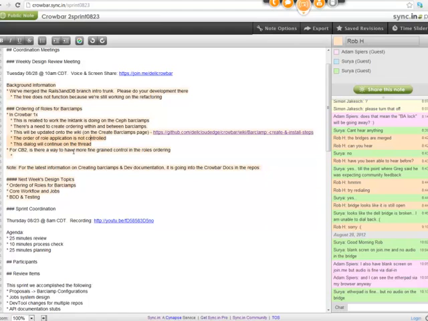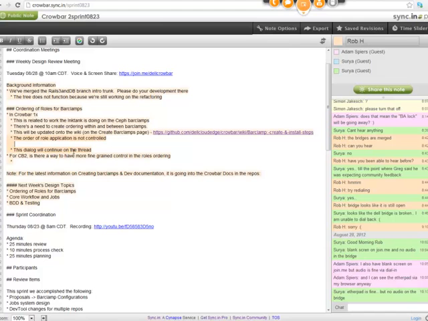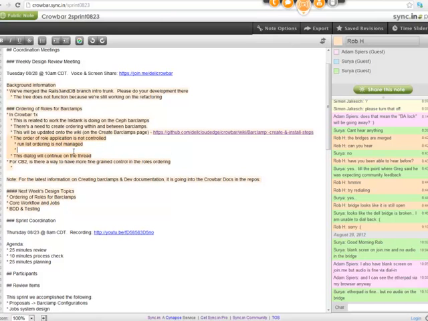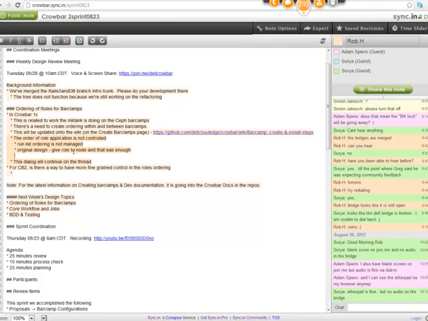So initially Crowbar was designed such that you gave a role to a node and that was sufficient. But the way some of these more recent things have been implemented, you can have a node in multiple roles within the same Barclamp. And if those are order dependent, I bet we're not doing anything to make sure that happens in the right order.